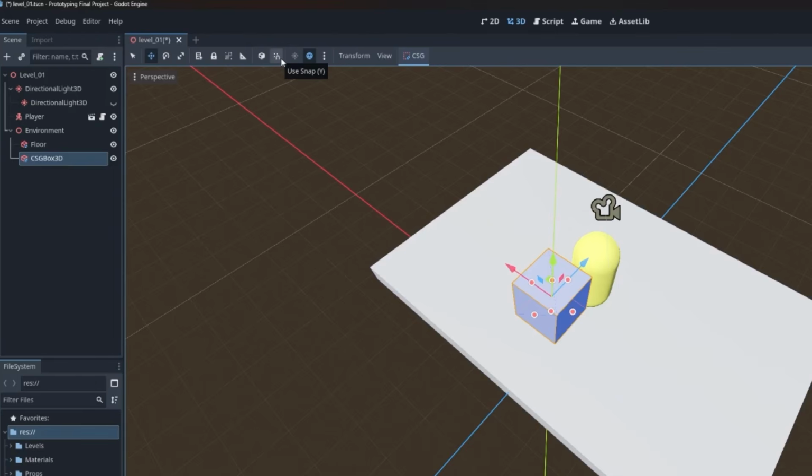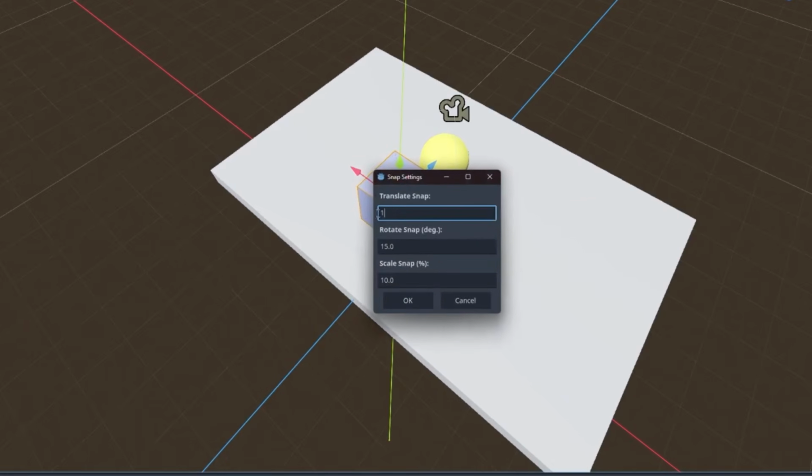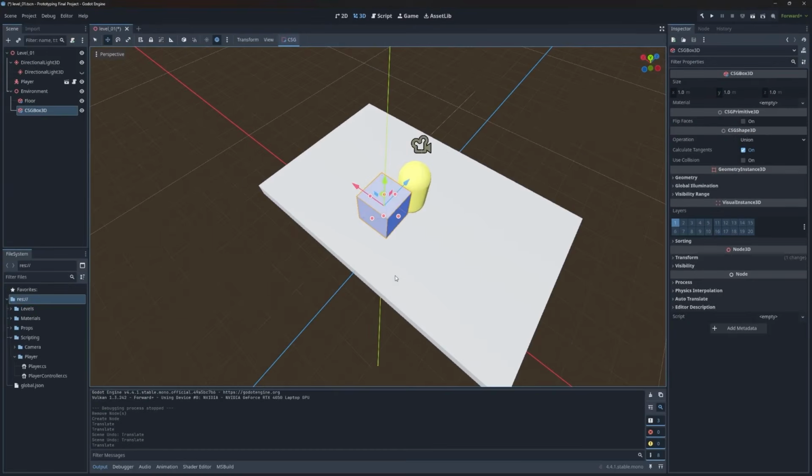Now, to change the increment that the snapping is moving, you can come over to this transform and choose Configure Snap. And as I said, it defaults to 1 meter. I personally like about 1/4 meter. I find that that's pretty good. So I'm going to change that and hit OK.